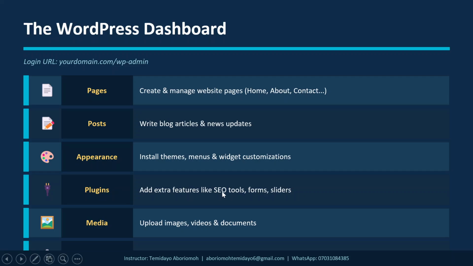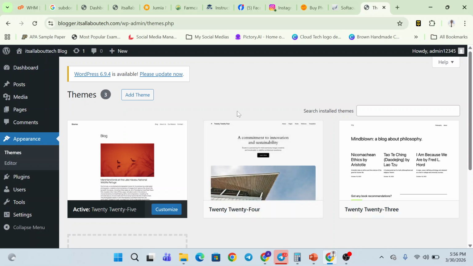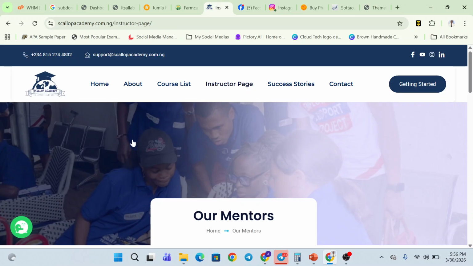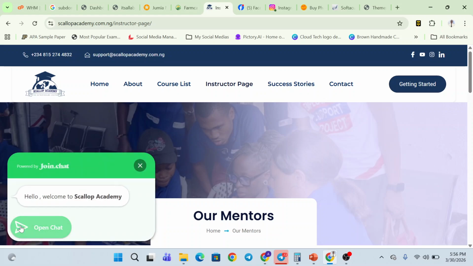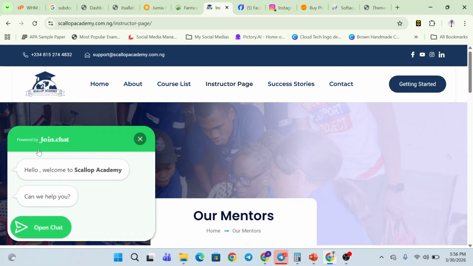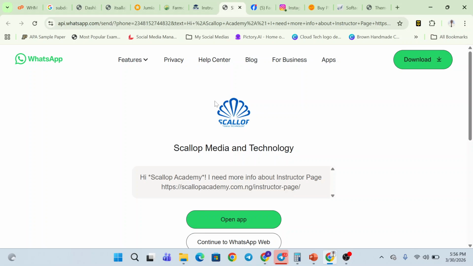Plugins add extra features like SEO tools, forms, and sliders. A plugin is like an add-on or extension that adds functionality to your website. For instance, look at this website. This icon was achieved using a plugin. So you can easily message this particular company on WhatsApp. Once you click on open chat, it loads their WhatsApp. If you're on your mobile, it loads directly to their WhatsApp application, and you can message them directly.